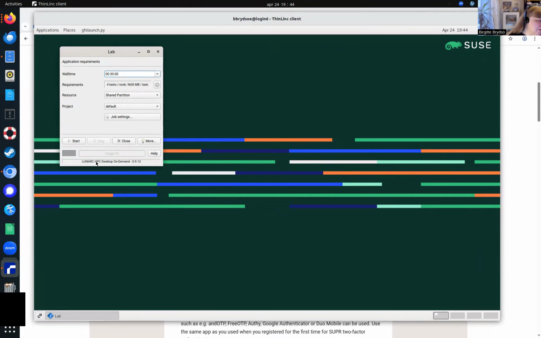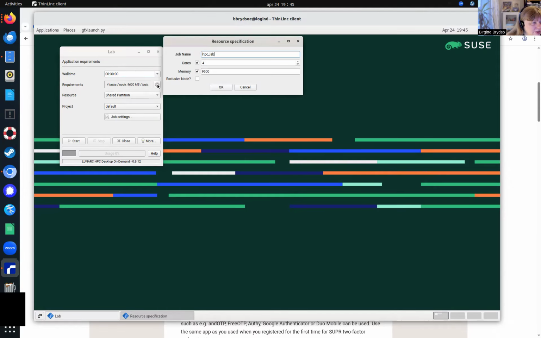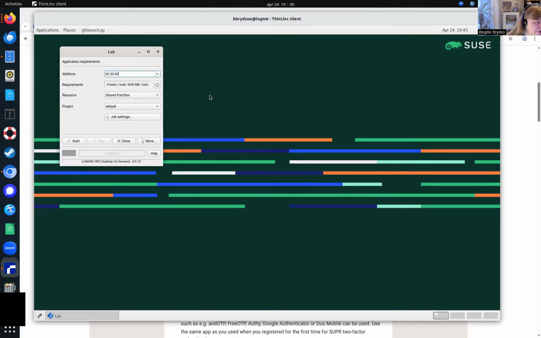And it talks about LUNARC here. Ignore that. That is because they are the ones that have made this launcher that is also being used at Dardel. Wall time: how long do you want your Jupyter Lab session to run? You probably want more than 30 minutes, but I just wanted to start, so I picked 30 minutes. You can pick different requirements here. You can change memory, cores, things like this. I'm just going with the default.